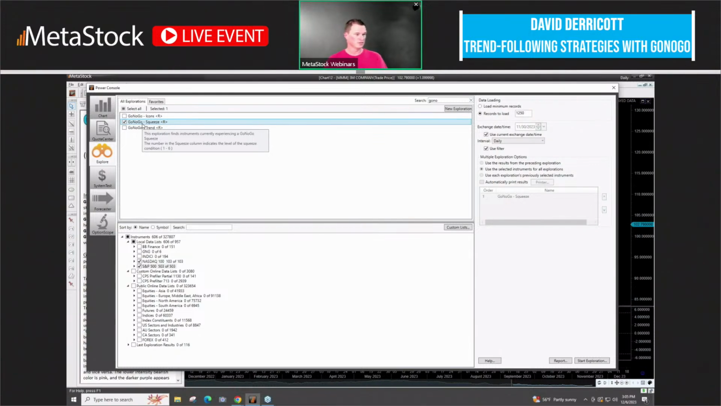But the number in the squeeze column indicates the low of the squeeze condition, 1 through 6. And I believe what it is in the manual, I think obviously the higher the number, the tighter the squeeze. We'll be able to identify that here in just a second. So I'm going to use my same list.